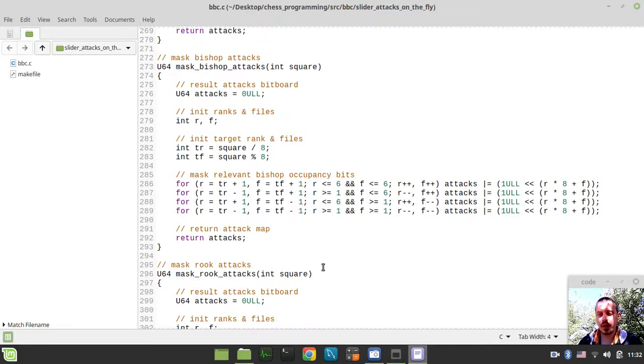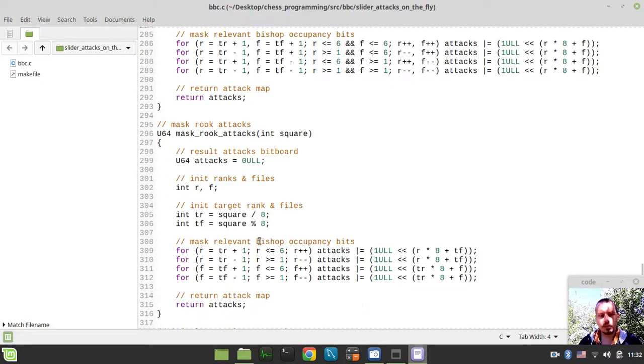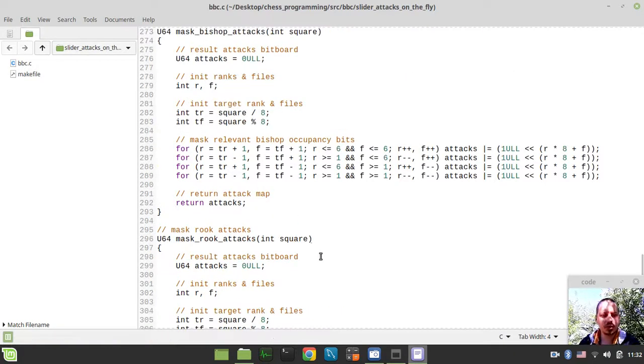Last video we implemented our masking of the rook relevant occupancy bits, and by the way, I need to change the commentary slide a little bit. So, mask relevant rook occupancy bits. Okay, now it's much better.